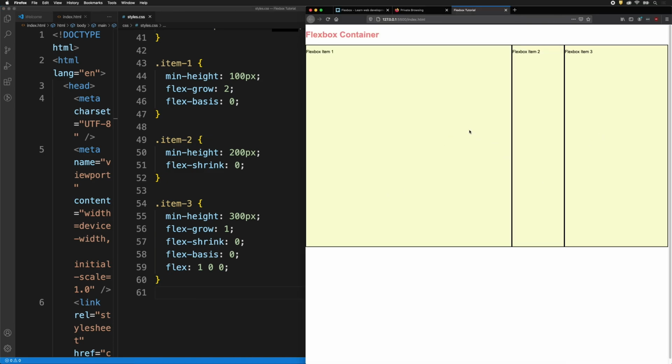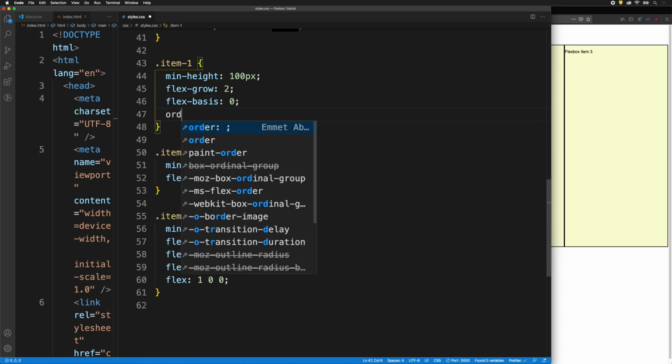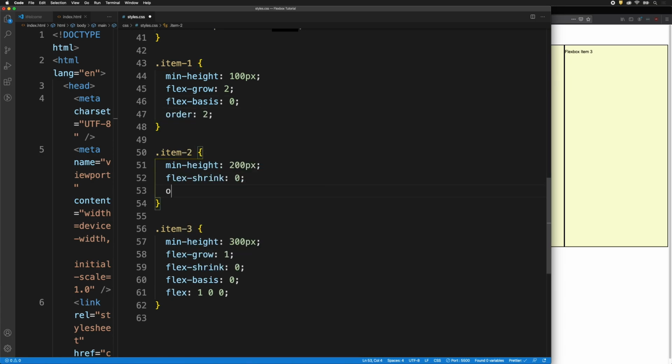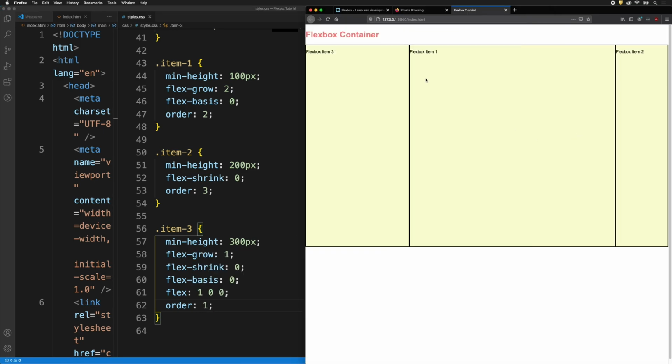The final property of flexbox is the order of the content. Right now the content is displaying in the order it is in the HTML page, but we can change that. Now flexbox 3 is first, flexbox item 1 is second, and flexbox item 2 is third.